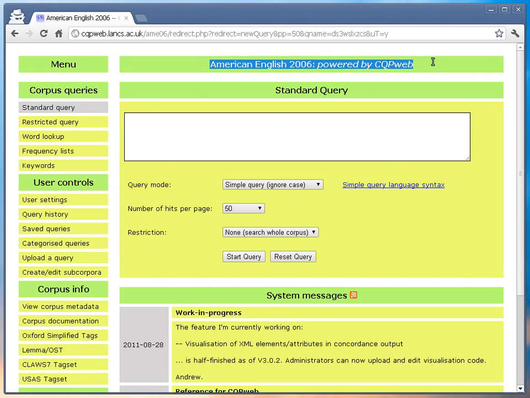Now, note that we are actually inside this corpus now, so we can't access another corpus without going back out to the main menu and then back in again. So from here, if I wanted, I could do another query, but I don't want to do that. I want to go back to the main menu.